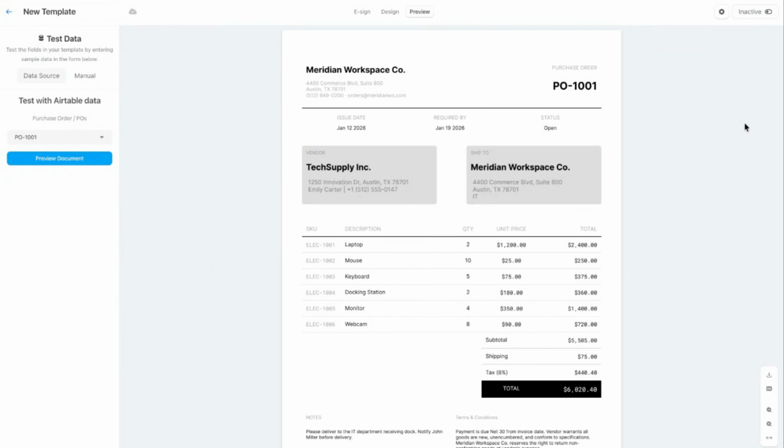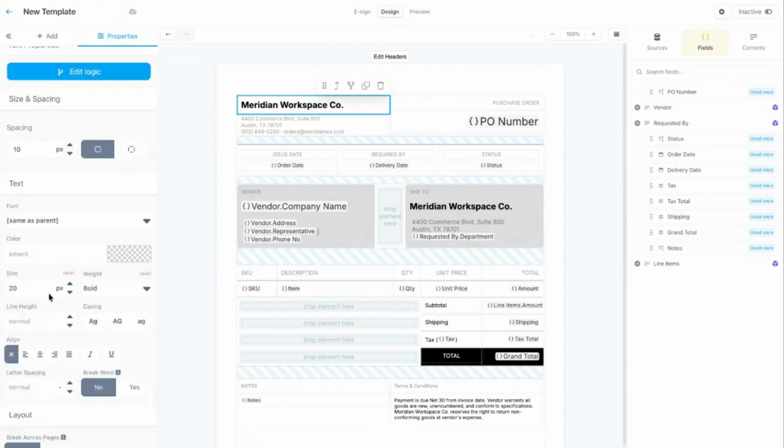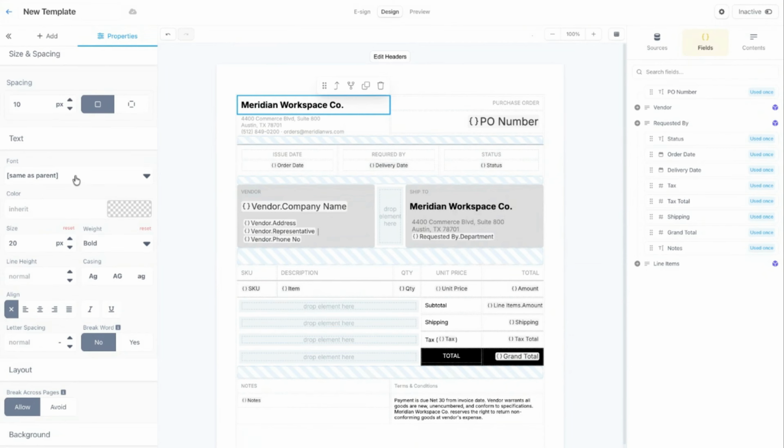Here we have a pretty simple purchase order. You can add some style, you can add a logo, make it look more professional, more like your company, have your company identity. We have Google fonts, so you can have a special font for your company. You can add them from here.